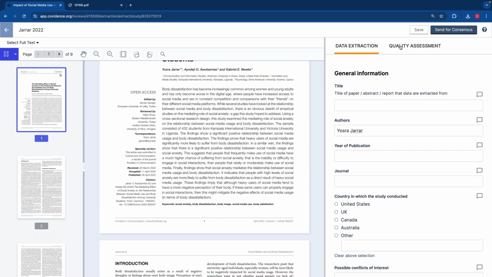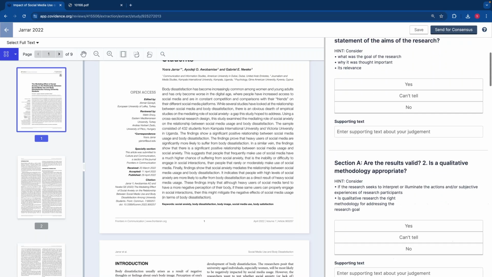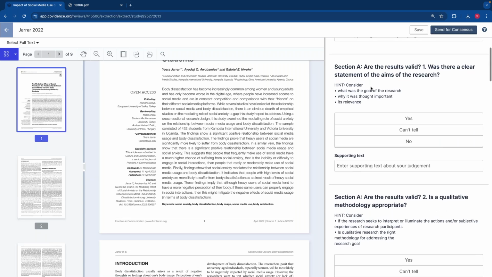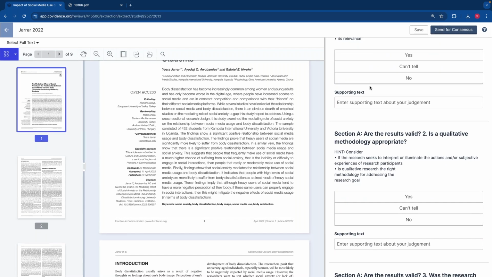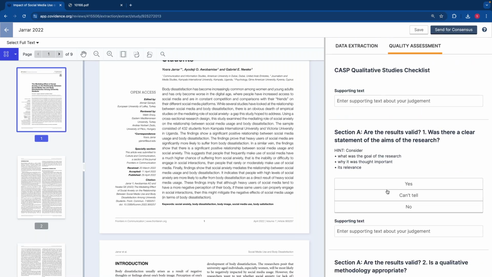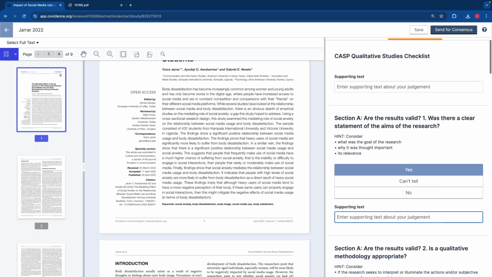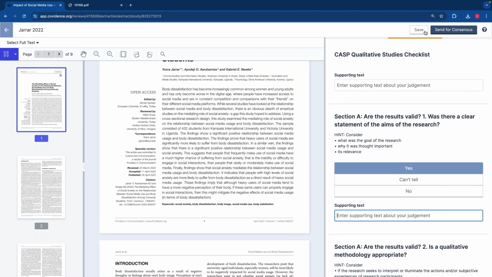You can also conduct quality assessment or risk of bias within this form. The default is the Cochrane Risk of Bias 1 tool, but you can see here, this is a custom quality assessment tool that you can fill out, make your selection, or enter any supporting text. Then I can click save, but when I'm ready, I can click on send for consensus.